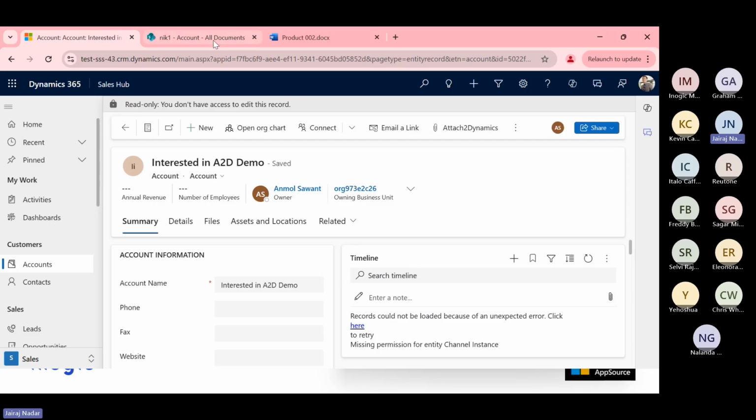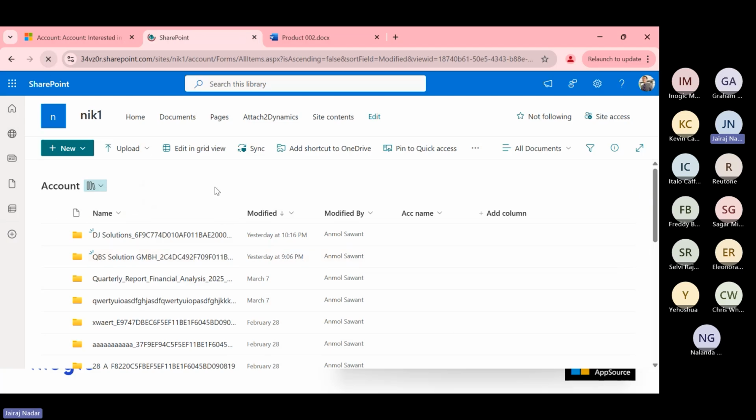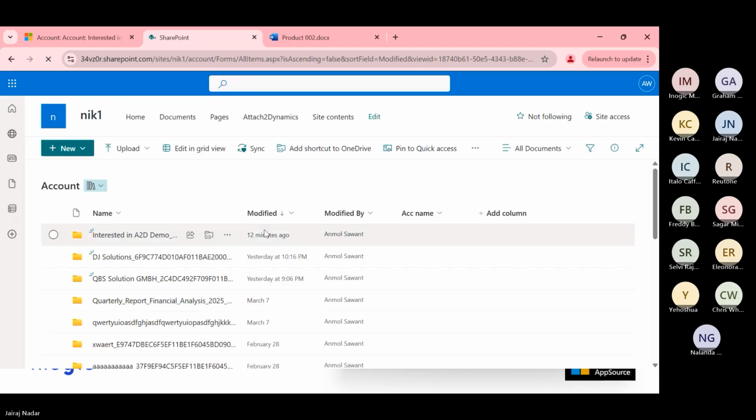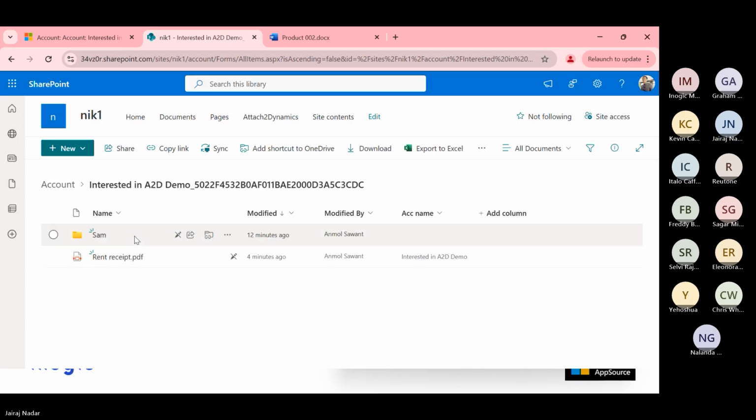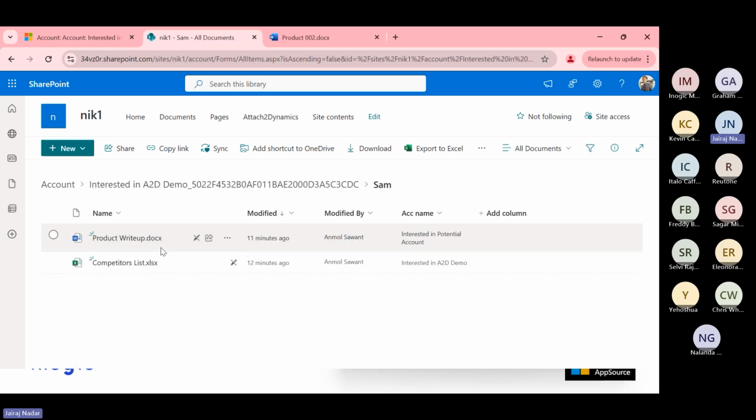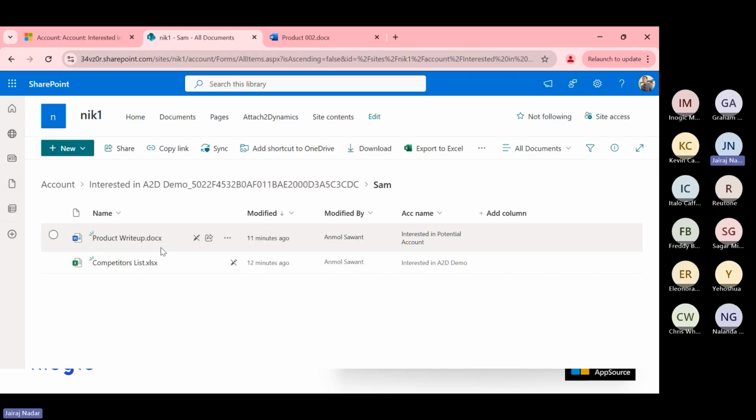So let's check. If I go over here, I see that record in the SharePoint also, interested in A2D, for this respective salesperson. I open that, and you can see that there is a pencil icon that indicates read-only, right? Since we have given read-only privileges to this user, he can only read the file. He is not able to make any changes or modification to the files that he's seeing currently in the CRM, sorry, in the SharePoint.